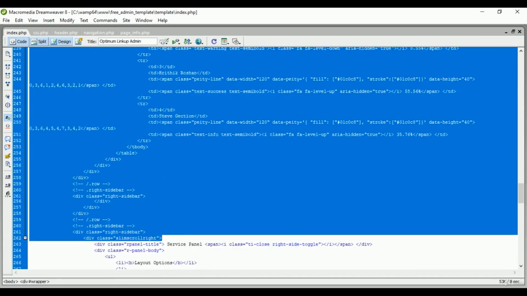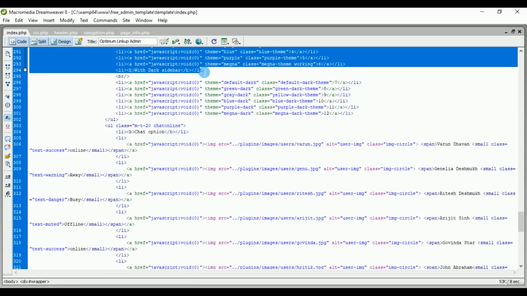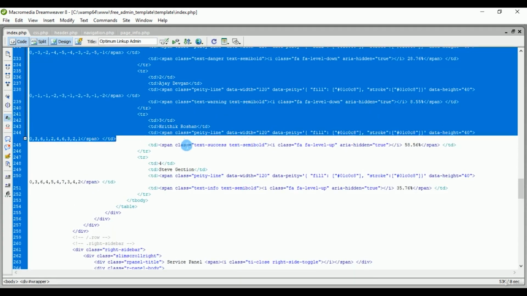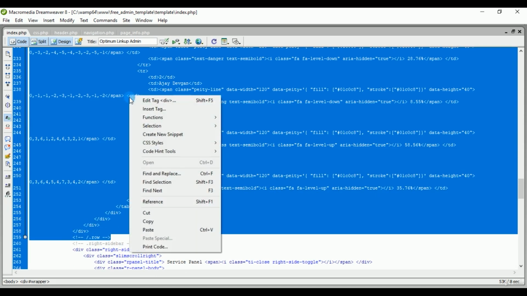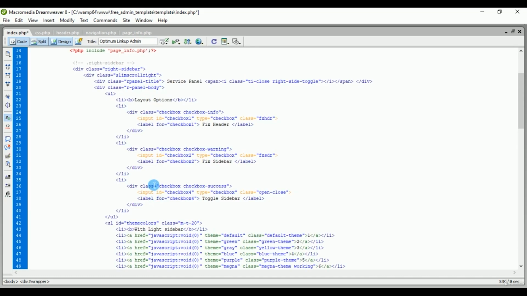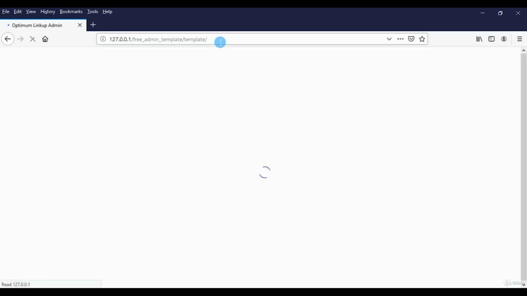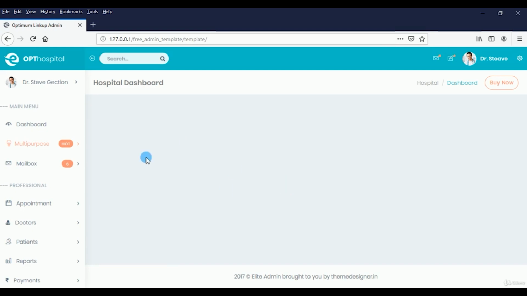There you go. This is not there. This is where it starts. Can you see the row here? The row. So I'm going to right click now and say cut. Let me save and go back to my browser and refresh. Let me see what we got. Can you see that? We don't have the dashboard.